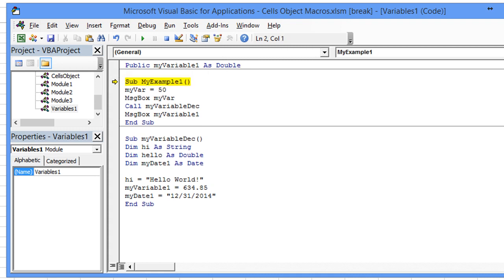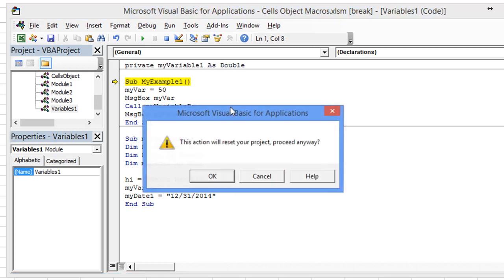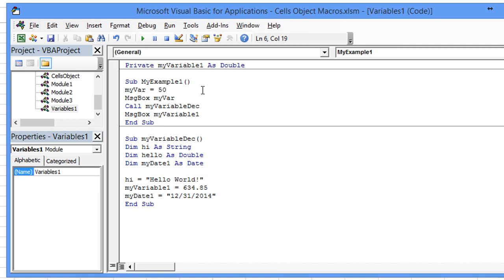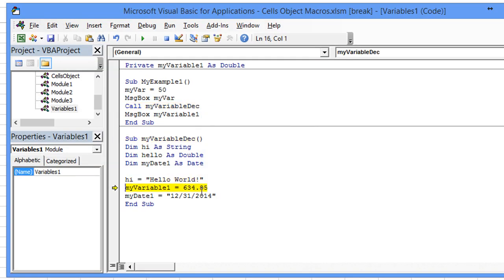And if you wanted to do the same thing, instead of making it public, you could make it private. And private, that will reset my project. That's fine. So if you say Private, it's still going to make it avail itself to this other one here, 634.85. And you see it's still available for this other myExample1 macro.